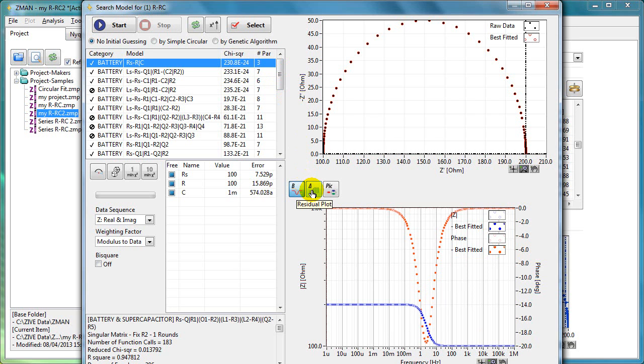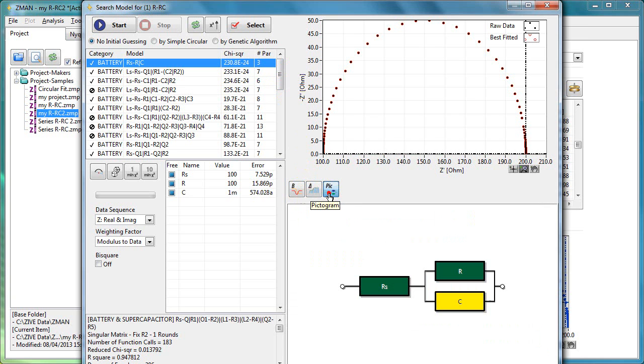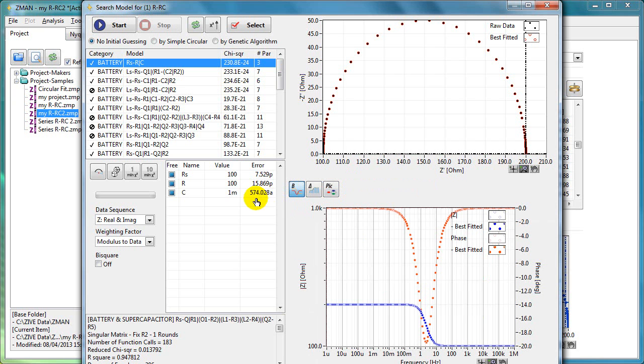Here you can also click on residual plot to see the difference between the raw data and the fitted data, or you can click on the pictogram and this is the model that's been chosen. You can right click and export this image to the clipboard. On the values and the errors here, you can right click and copy to clipboard.